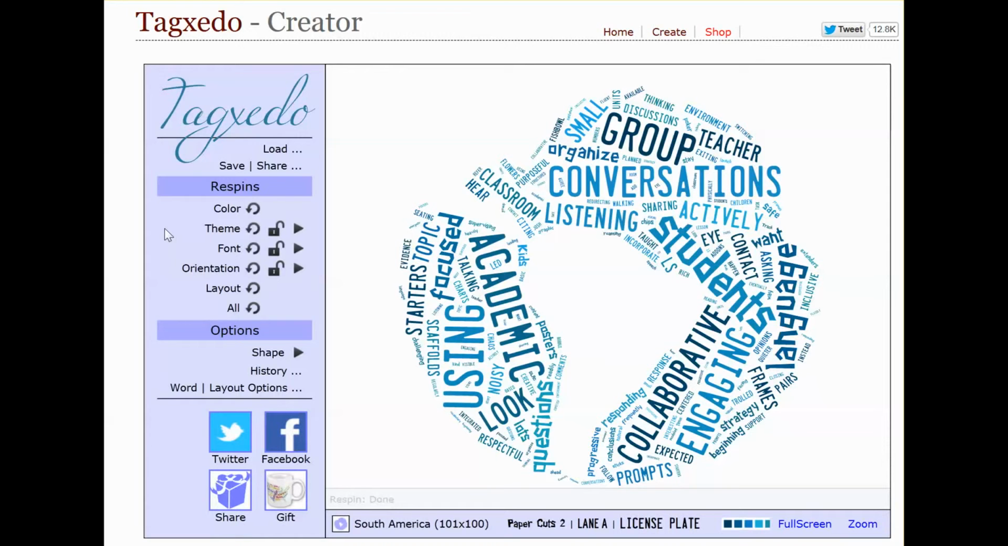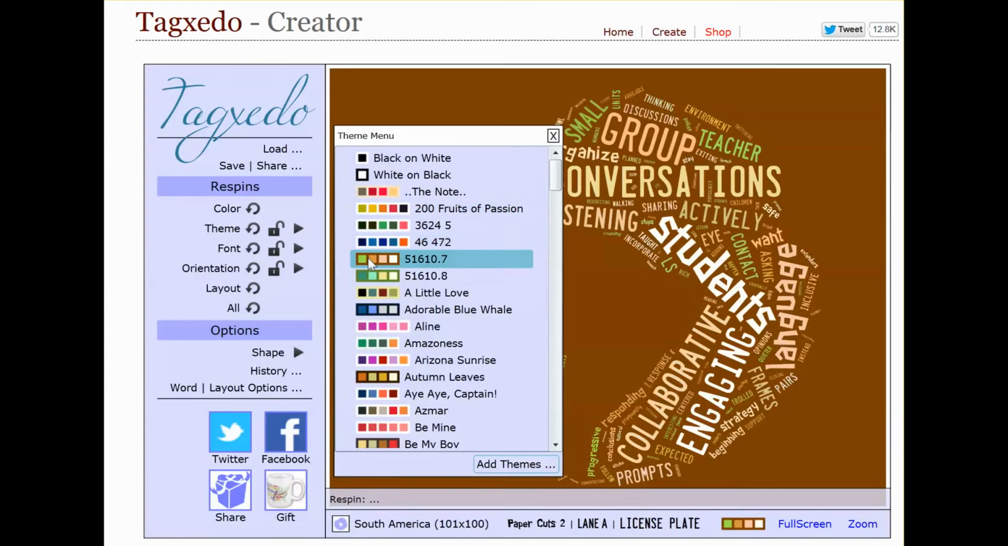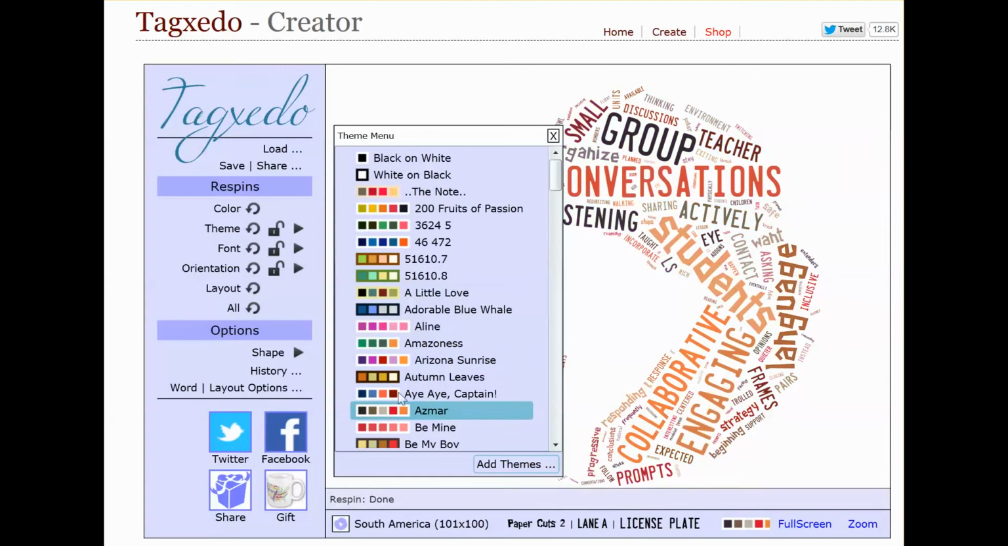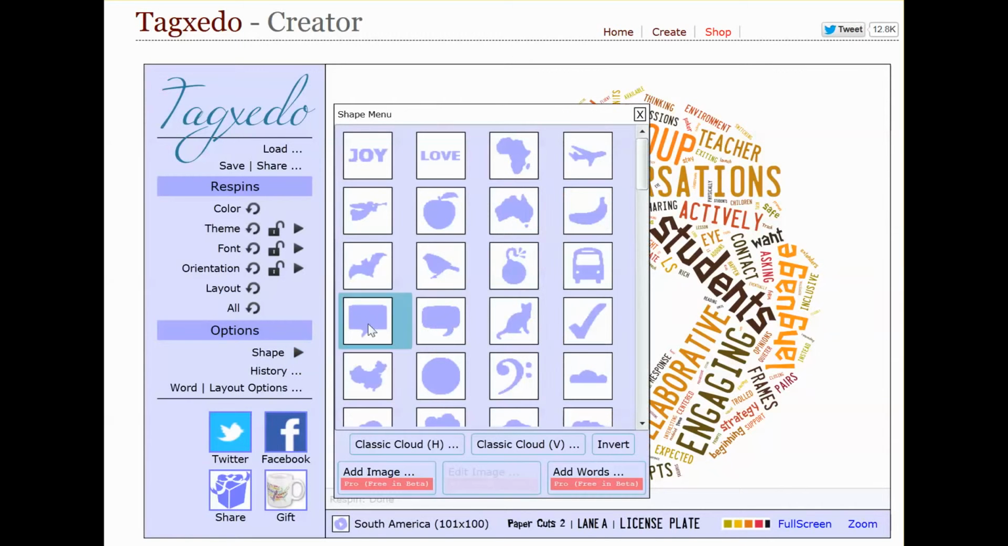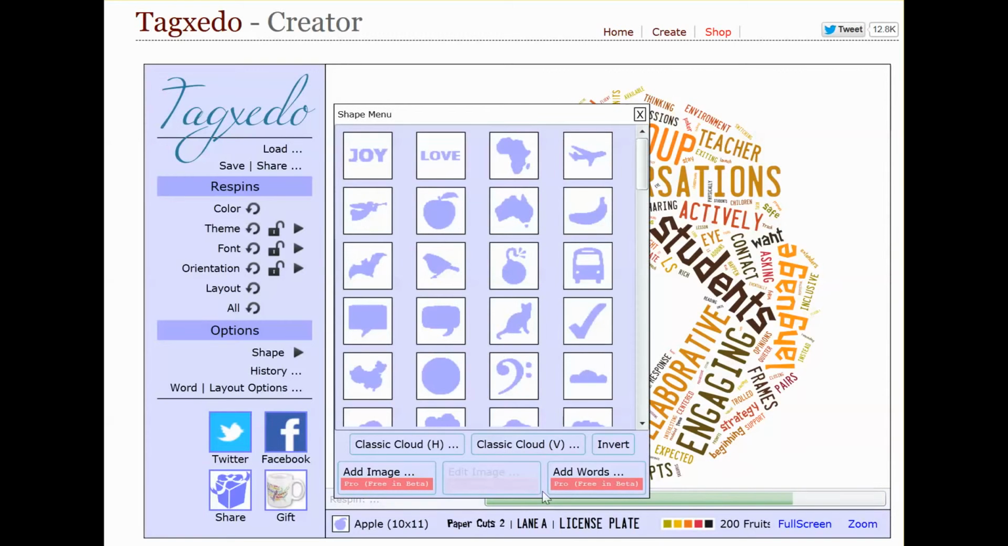Here are a couple of features in Tagxedo that makes it my favorite. If you click on the arrow beside Theme, you can choose from different color schemes that you want to use. Black background, white background. I wish they would let you customize your colors. So I changed the colors. I can also click on the arrow beside Shape and I can choose a different shape. It takes a while to load again, and the loading bar is down below.